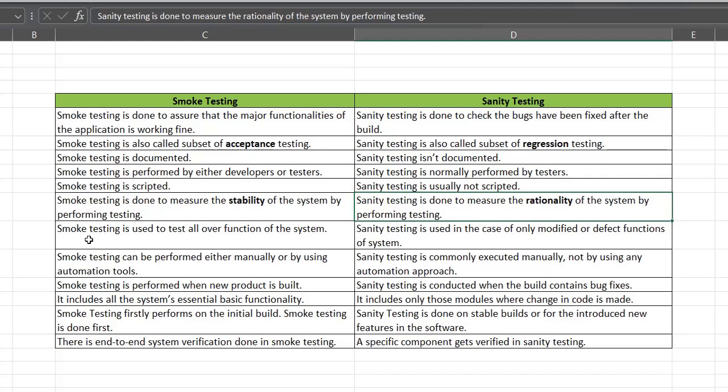Smoke testing is used to test the overall functions of the system. Basically, all the major functions of the system can be covered. But do not get confused with regression testing here. Regression testing is detailed testing, whereas smoke testing is high-level testing of only the major functionalities. It is performed on the whole application, whereas sanity testing is used only for modified or defect functions of the system.